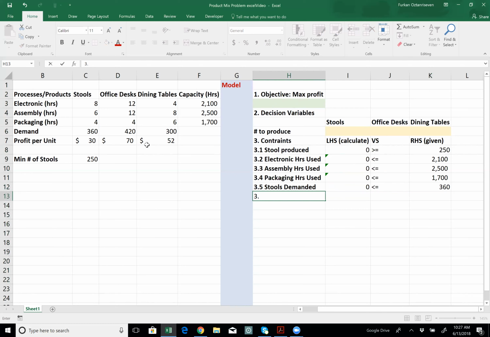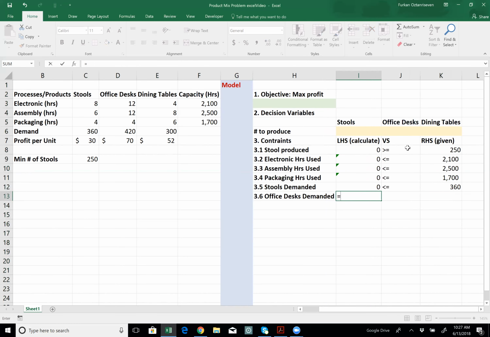I have, very similarly, office desks demanded. And here, very similarly, currently I produce no office desks. I want to make sure that my production amount is less than or equal to the demand, which is 420.